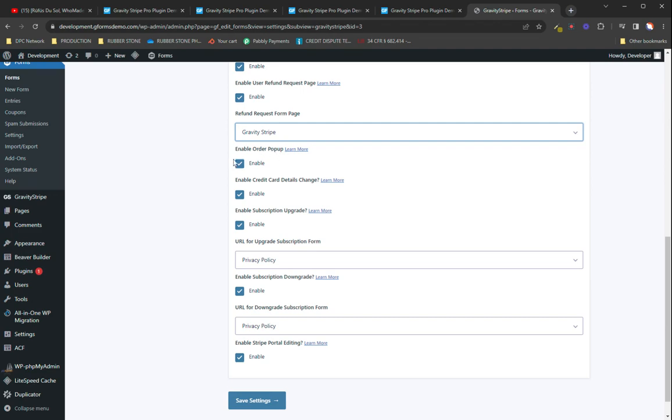Enable order pop-up mainly applies to your single transactions so that they can click on it and view the transaction. Enable credit card details. I can turn that on, which will turn on that option in that list of available subscription settings within their dashboard. I can enable subscription update, upgrade, downgrade, and then also enter my URLs for those upgrade and downgrade forms.